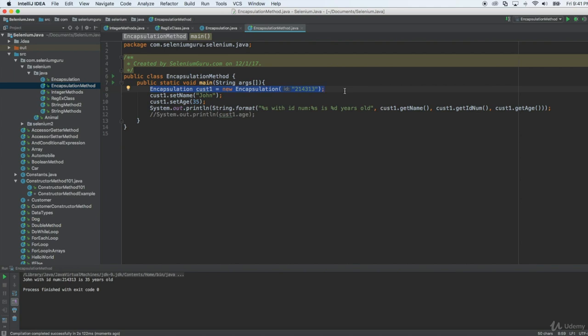You're protecting your data. You don't want other people to just change it whenever they want. You provide them setter and getter methods, and if you want them to just get it, not change the data, then you don't provide the setter method. That's pretty much about encapsulation. Like I said, it's one of the important features commonly used in Java to protect data from being changed on the fly.